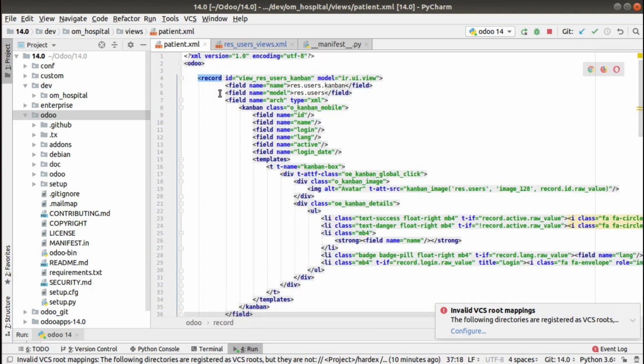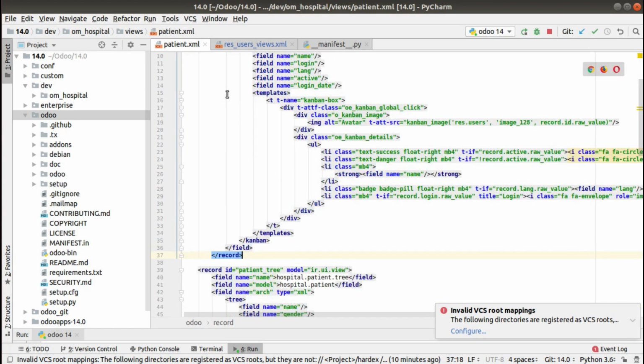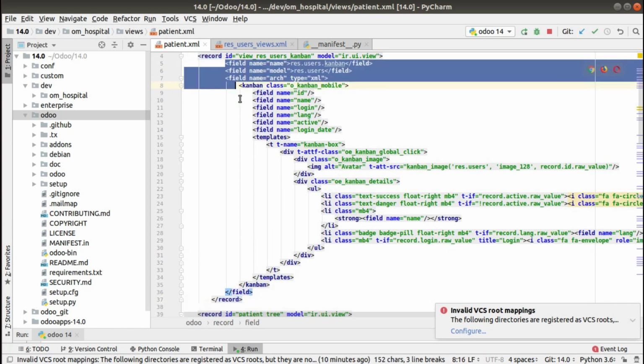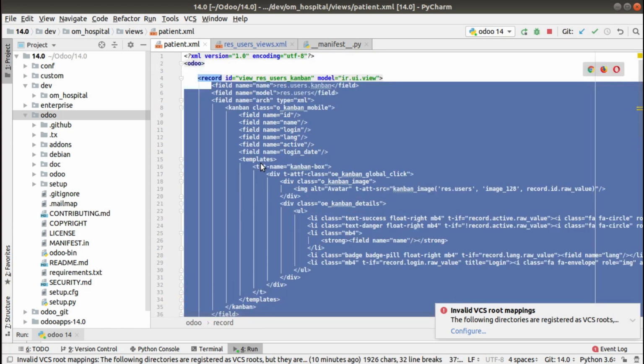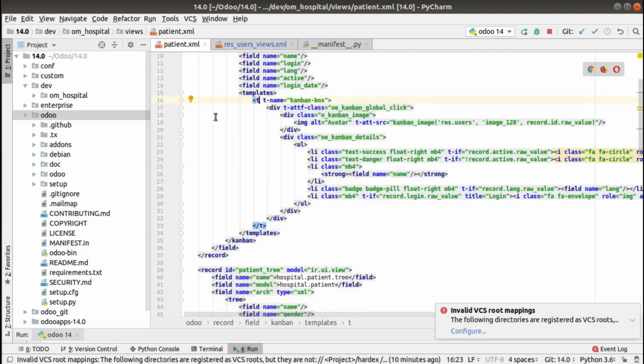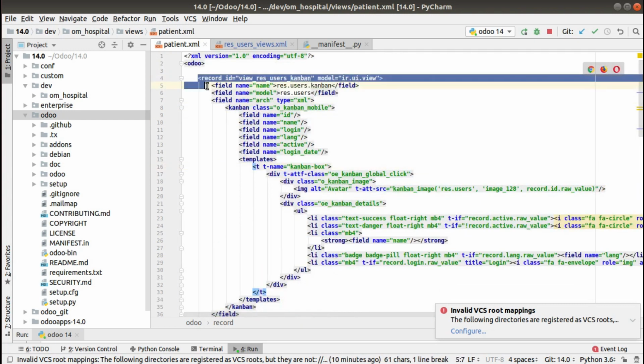So I have simply copy pasted a record and I have put it here. I'll simply adjust the indentation. Once you write the XML file, make sure that there are proper indentations, and try to write the files in a neat way so that another reader or another person who reads this code will understand it in a better way.